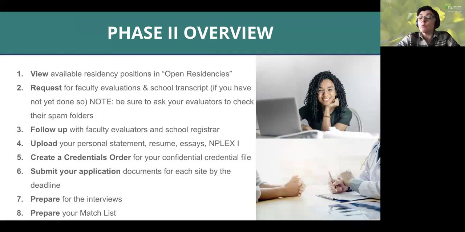So as an overview, on February 1st, we'll be posting all of the sites that are committed to hosting a residency for the 2024-25 residency year. You'll log in, you'll view them. There are some ways to sort by state of what you might be looking for. You want to read closely what they're actually looking for and when the due date is, to make sure this is actually an open position for this year's match and not a current open position for an already licensed resident physician.